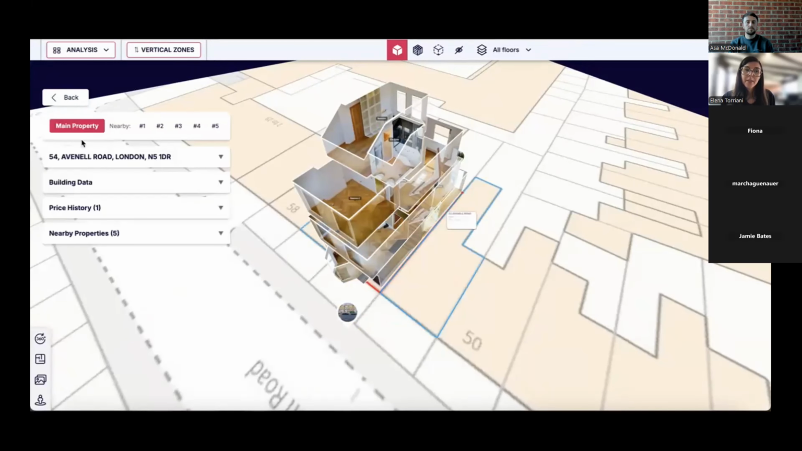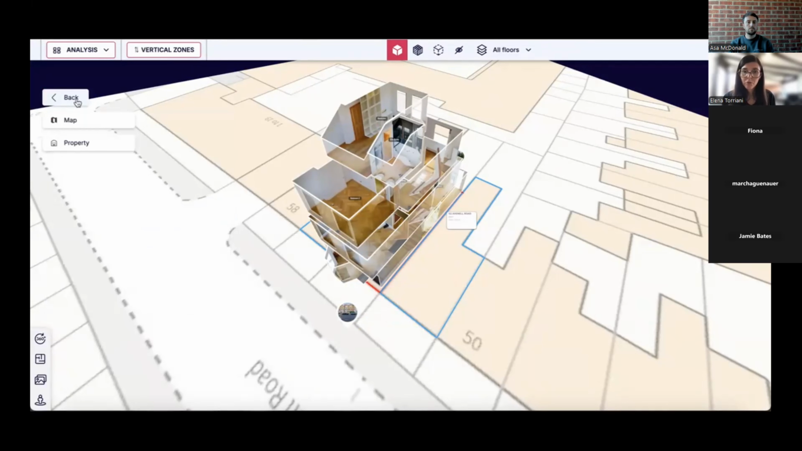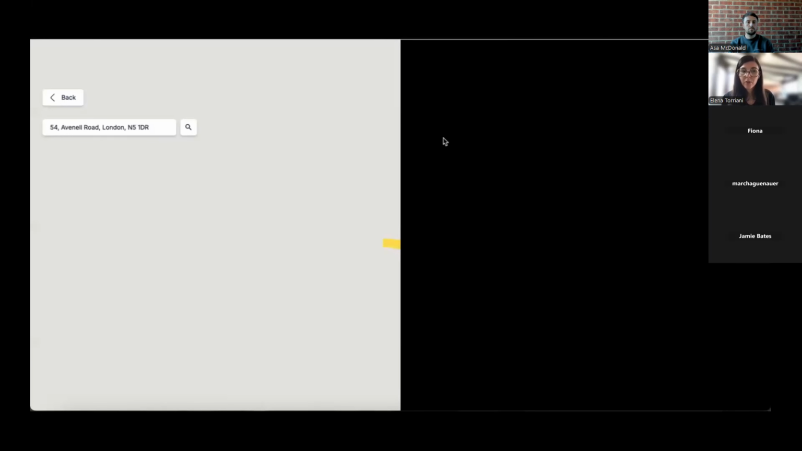With the OS API, we can pull different information that is available for that specific property. So you will be able to see building data, price history. If any EPC report was previously available, you will be able to see the rating from that. And we also pull the data from nearby properties, as it might be relevant sometimes for flats or detached houses. You will be able to see these different data from there as well.